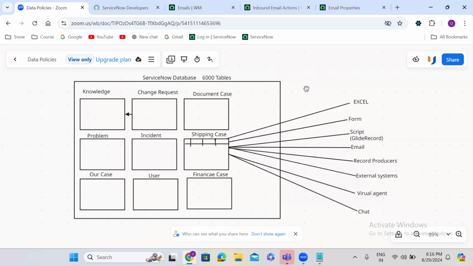So in today's session, how do we create a record using email is what we are going to learn. I told you, right? In ServiceNow, we can create records from different sources: Excel sheet, form, script, record producers, external systems, virtual agent, chat. Likewise, from email also you can create the record. How do we create the record using email? We'll learn in today's session.